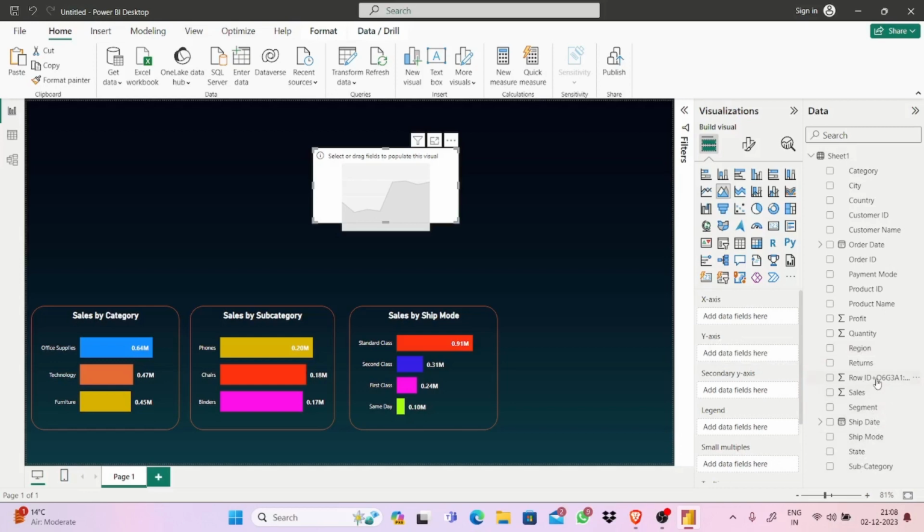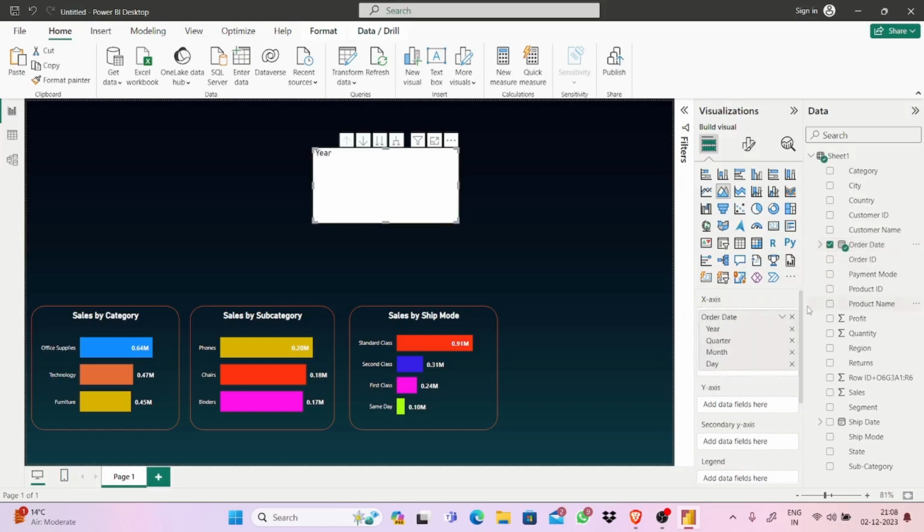Let me just find the order date. Okay, here is the order date. So you have to put the order date in the x-axis. Okay, and you can see that there are multiple options like year, quarter, month, or date.